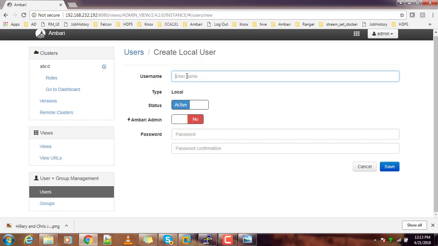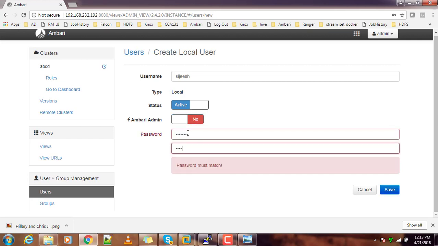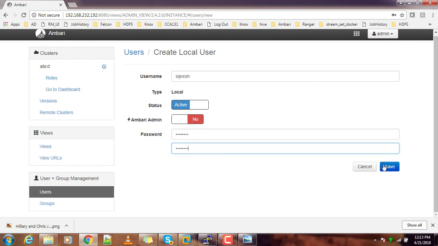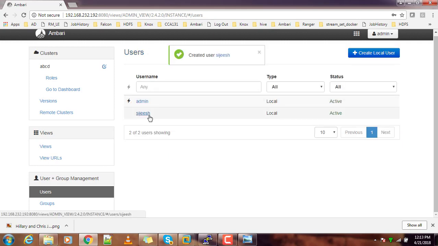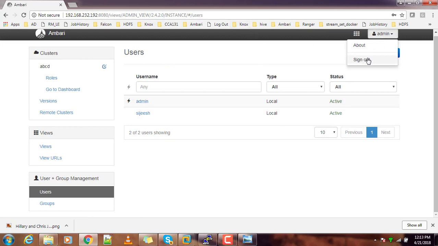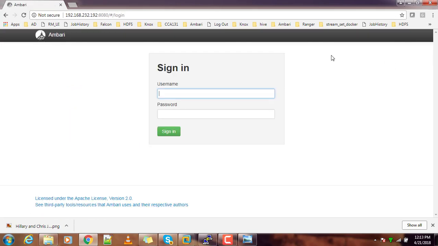This is my username, and the status is active or disabled. I'm keeping it active, and there is an option Ambari admin or non-admin. I'm selecting no because this is a non-admin user. Type the password here, confirm the password, and save it. Now you can see one more user is created, and I would be able to log in with this user. So see, how can I log in?